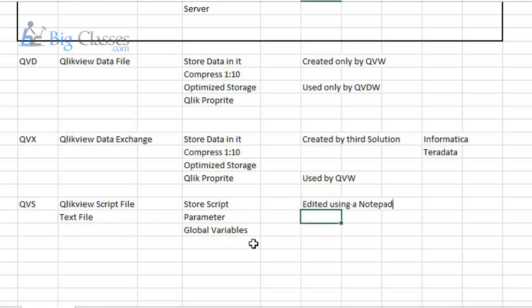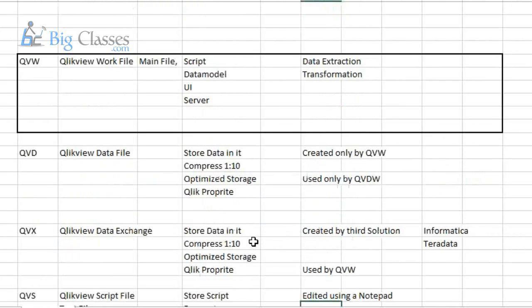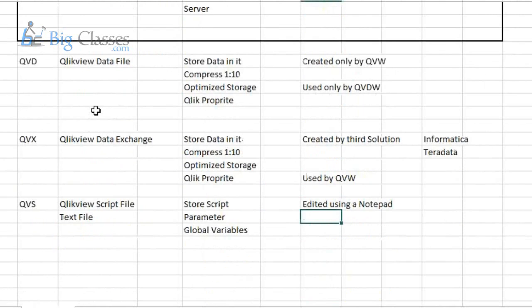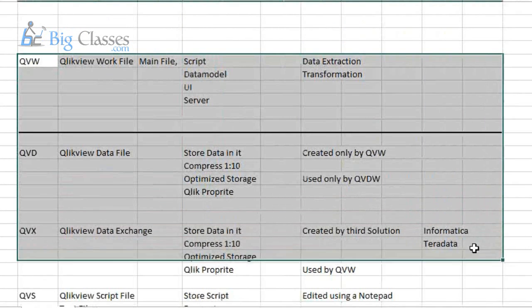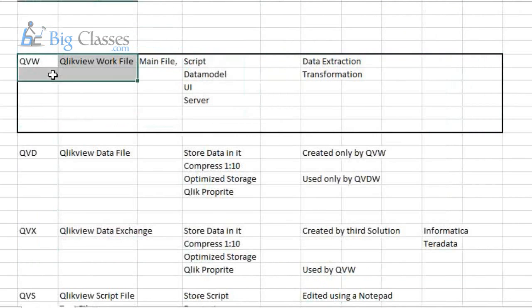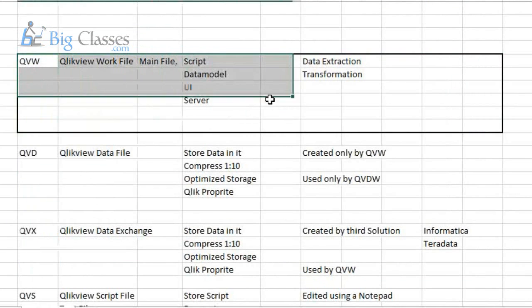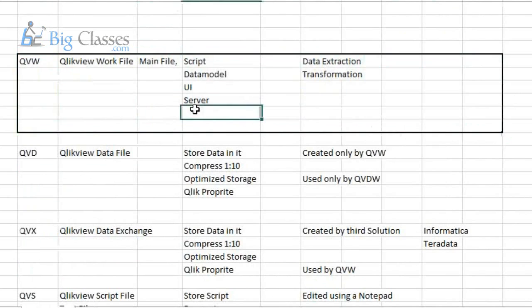So these are the 4 main file types in Qlikview. Apart from that, there is no other file type in Qlikview. The ones we would majorly be working with are QVW and QVD. Like I said, everything is a flat file. Even the QVW, QVD, QVX, all are flat files. The QVD property is it will carry data in it.